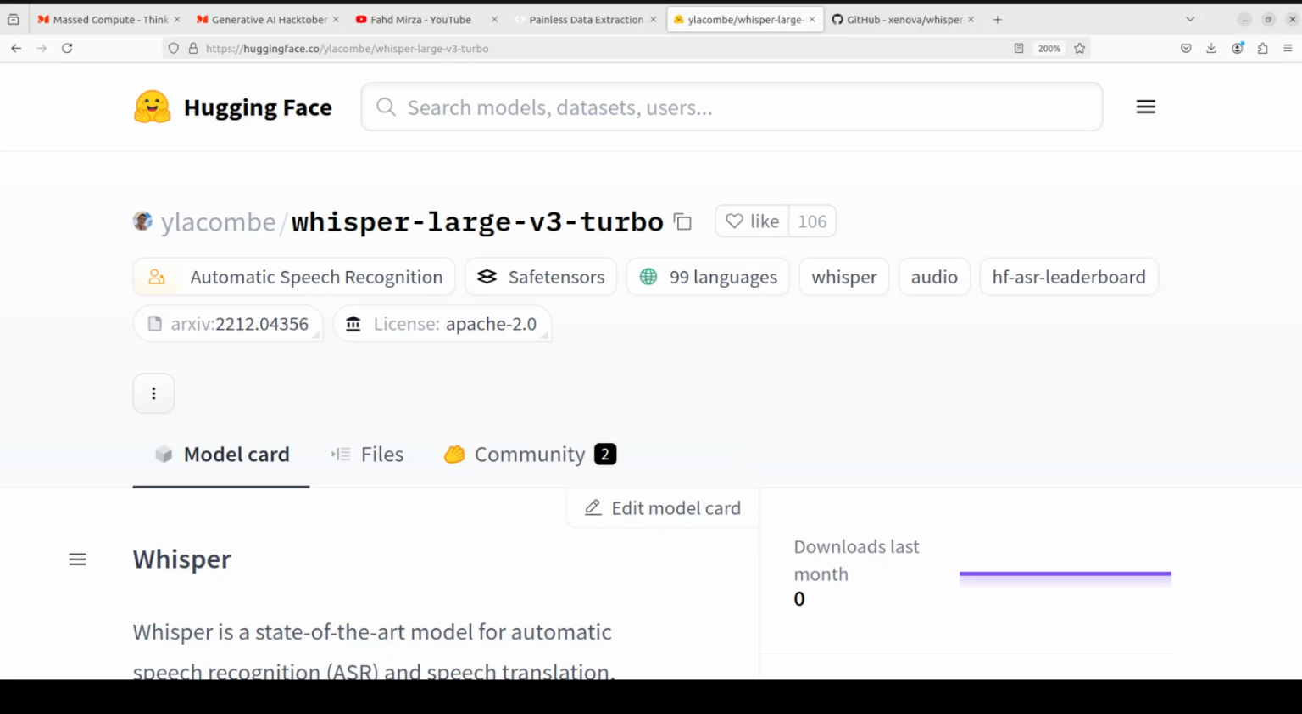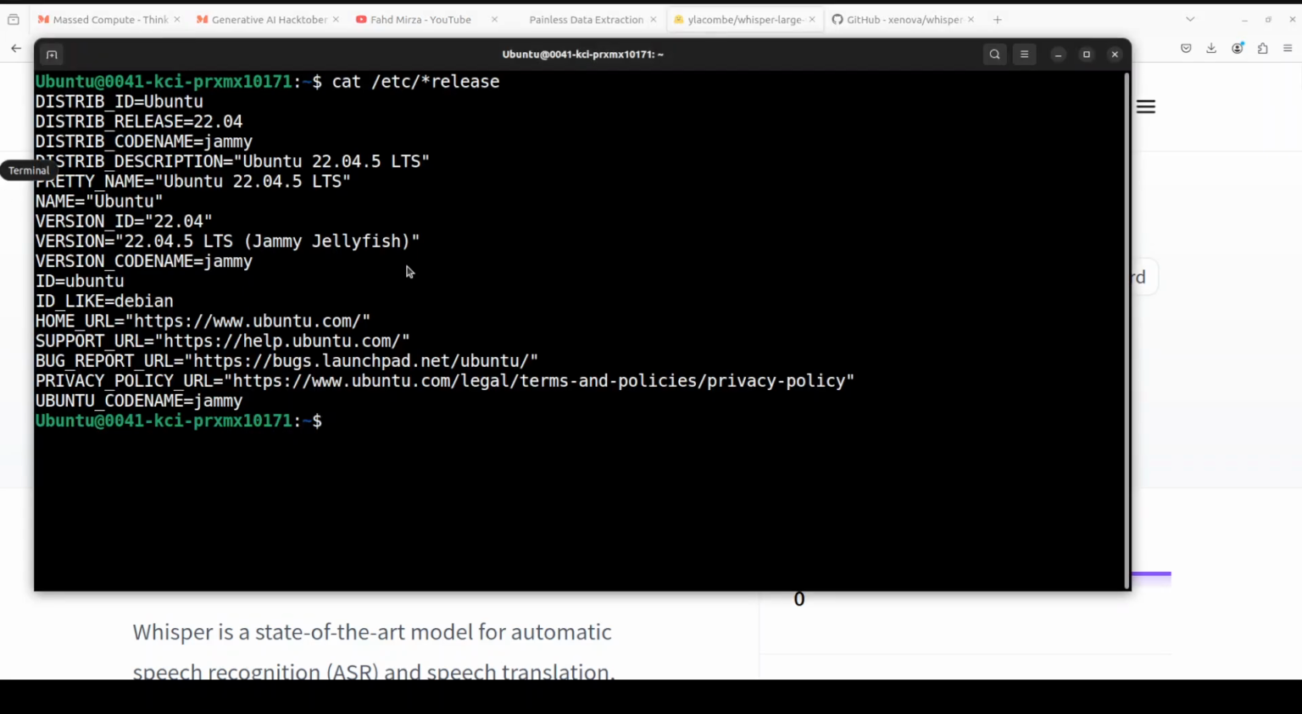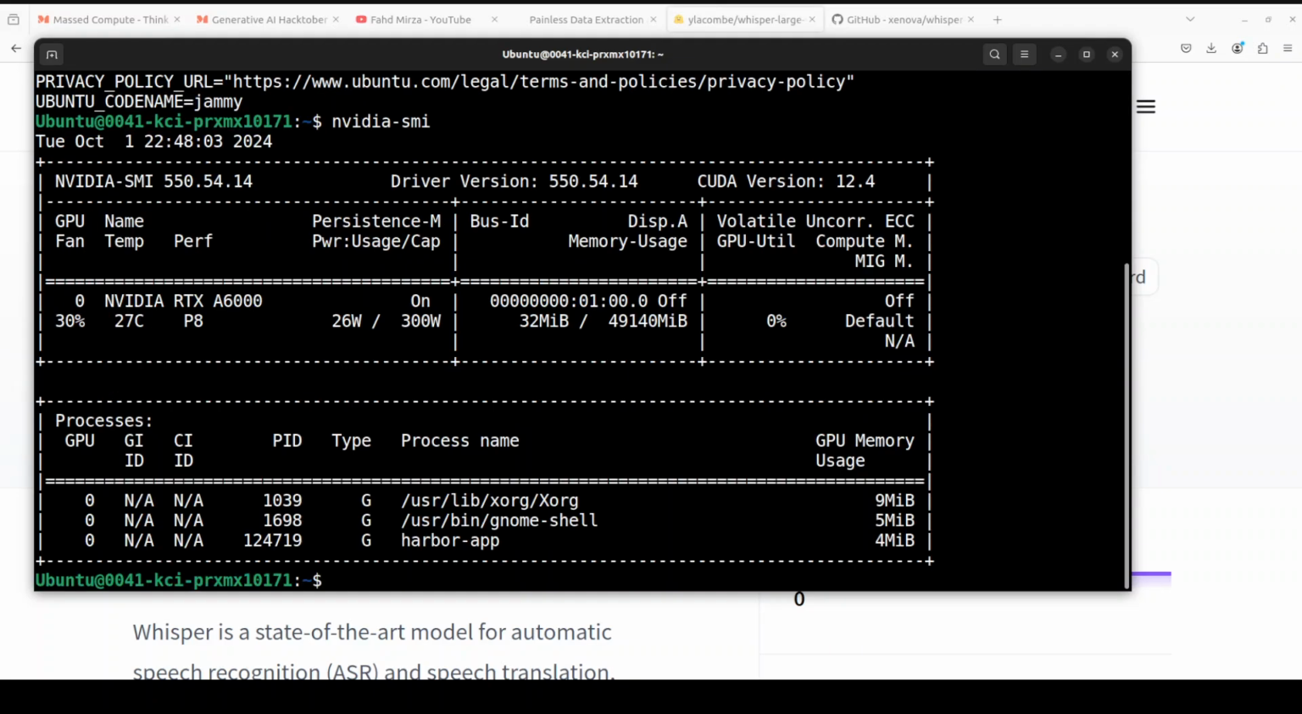Okay, so enough talk. Let's go and try to get this installed. I am running Ubuntu 22.04 and my GPU card is NVIDIA RTX A6000, courtesy of Massed Compute.